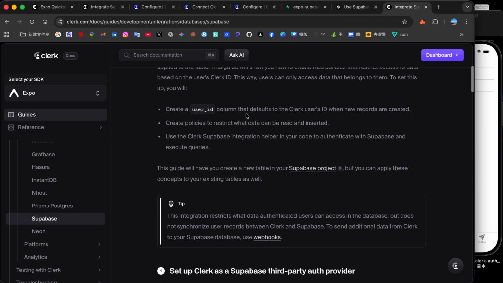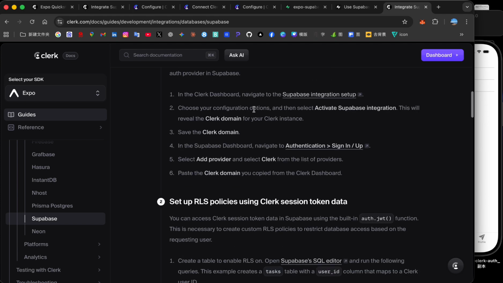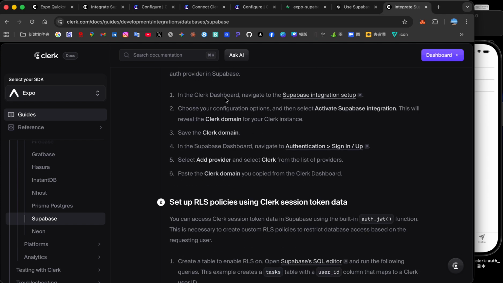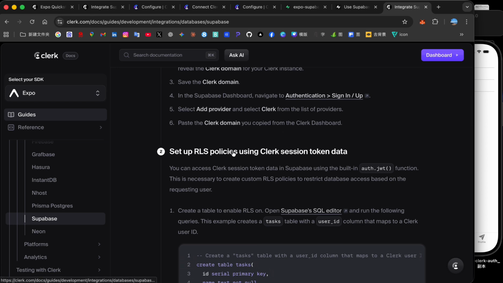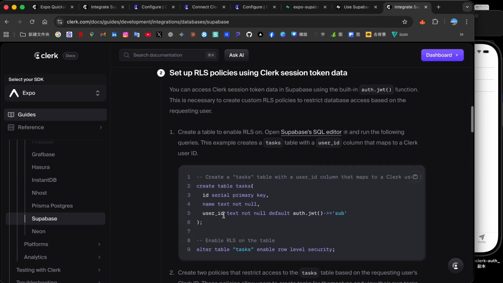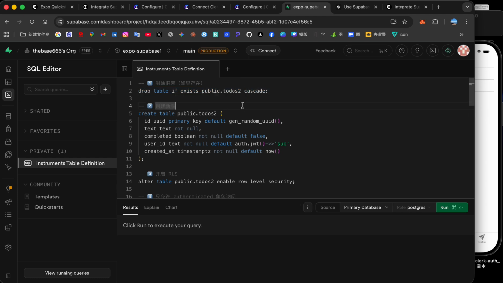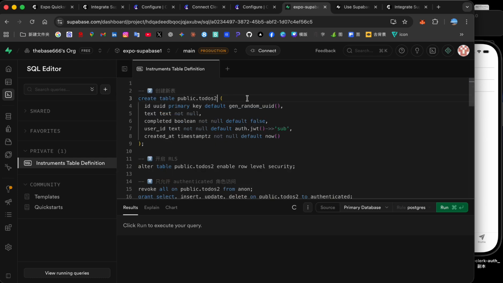So first, let's see. This I already did. Clerk dashboard, Clerk domain, and the provider Clerk, Supabase provider Clerk, and paste the domain. I already did this. And next, set up the RLS policy. So first is create a table and enable RLS on the table. Okay, we create a table. So first, a job table. If no, okay, we don't have to do 2. We create a to-do 3.